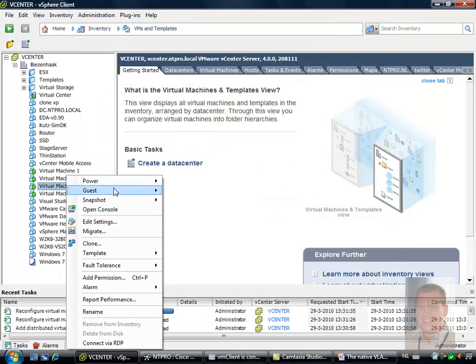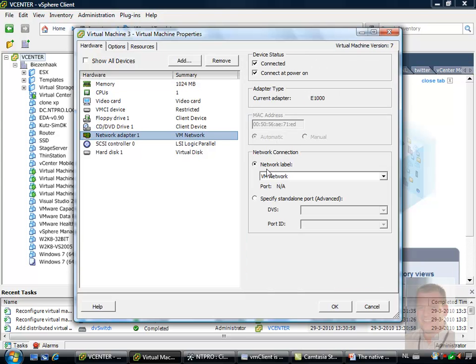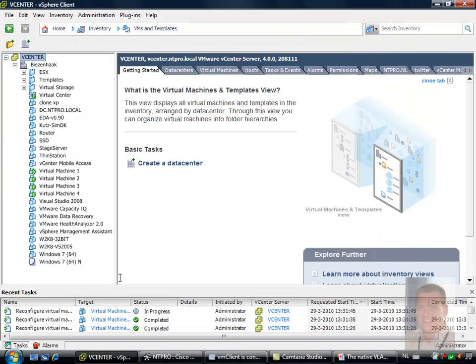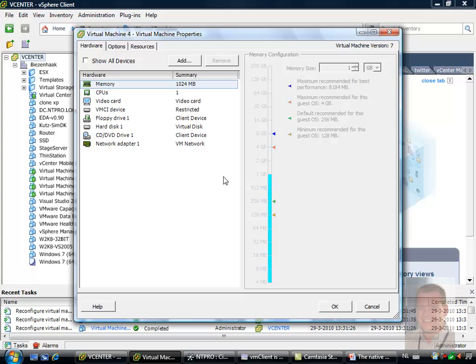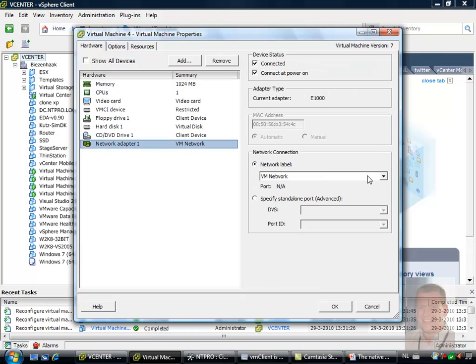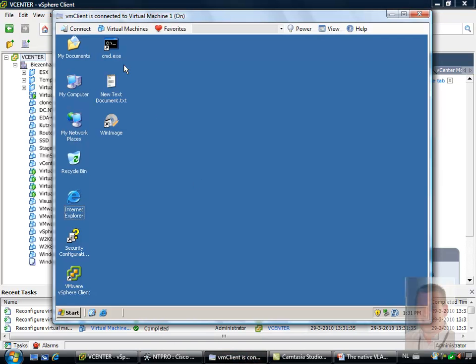Virtual machine 3. And virtual machine 4. Okay, all virtual machines are connected to the distributed virtual port group. Let's see if they can ping each other.